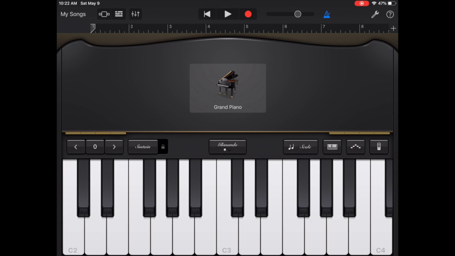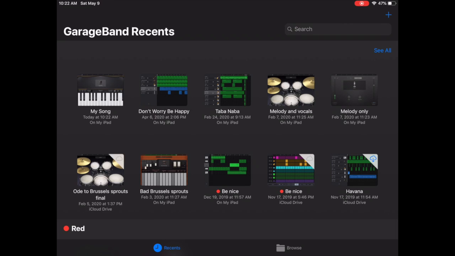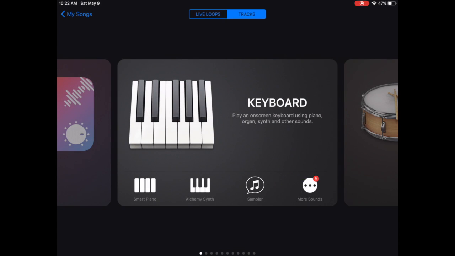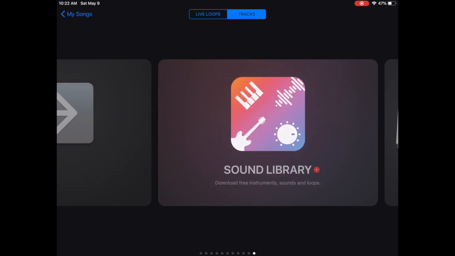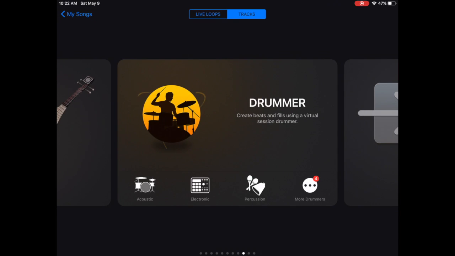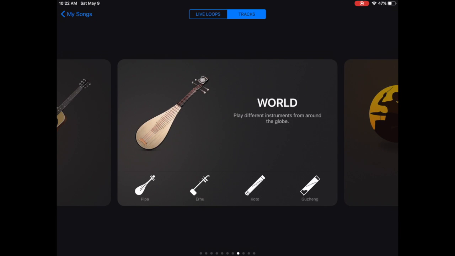You also might just see a screen like this. You can see these are all the files I already have. If you haven't played in it at all, you probably don't have anything there. But what you'll do is you'll go into the top right corner, hit the blue plus sign, and that starts a new song. And then you can see all of the different sounds that you can create using GarageBand.